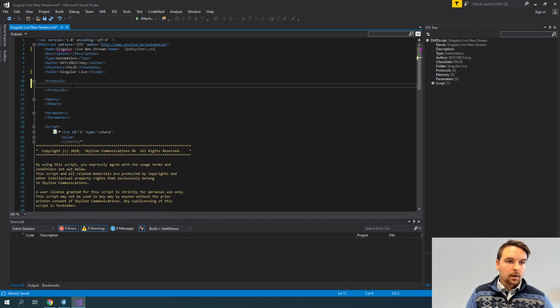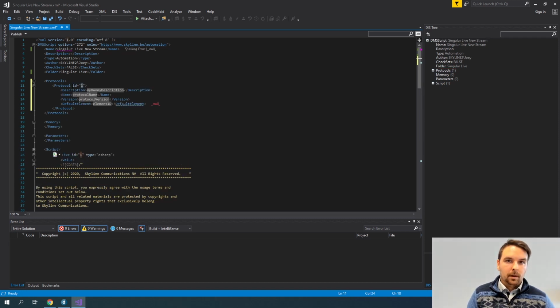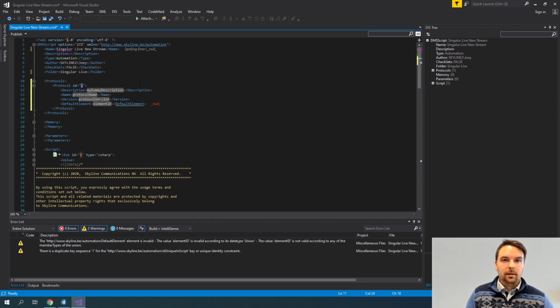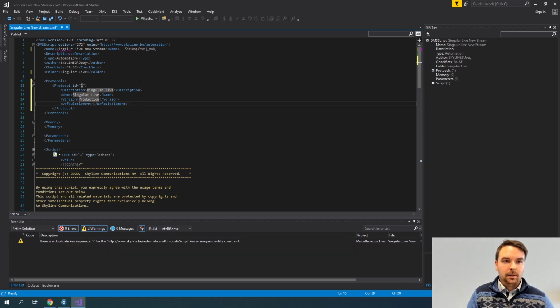protocol or element, I can simply add one here. And I can either use a snippet or I can just type it manually. If I start typing protocol and hit tab, DataMiner Integration Studio will automatically add a snippet for me. Now I can give it a description, the protocol name, protocol version, which is production, and I'll leave the default element empty. If I now hit enter, I'm closing this snippet, and I can save this again.